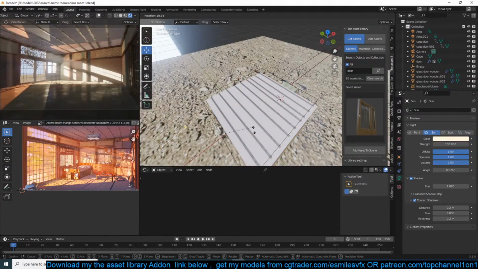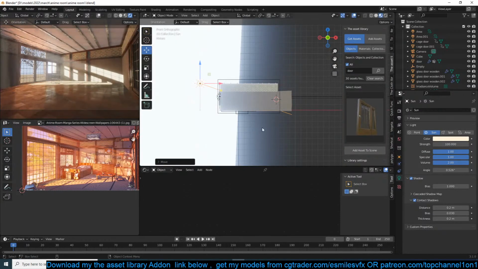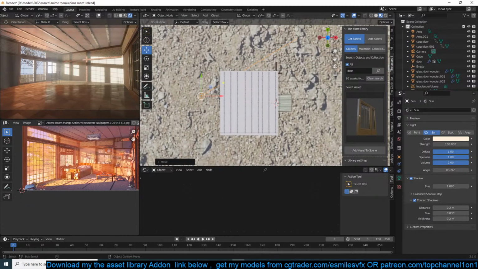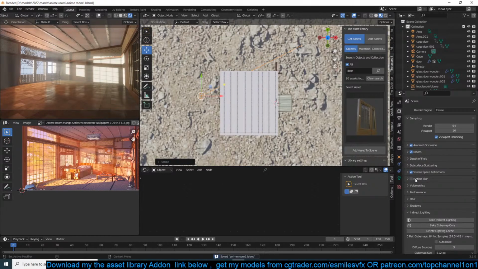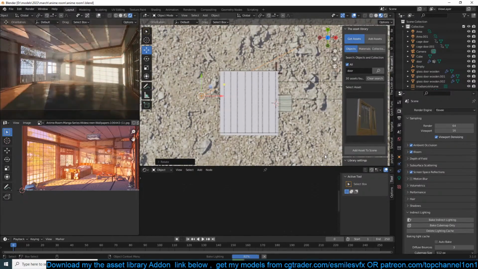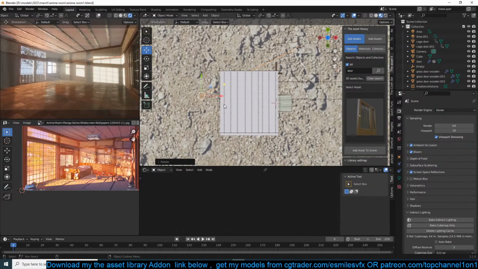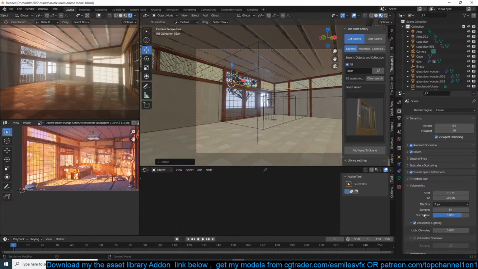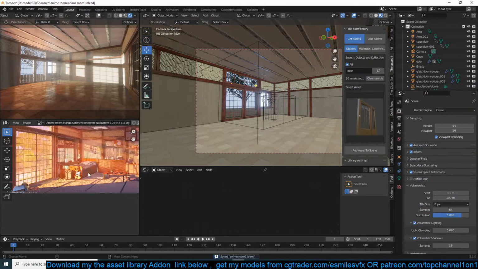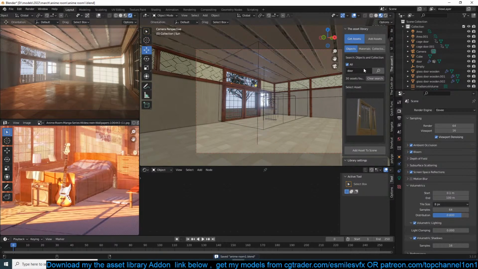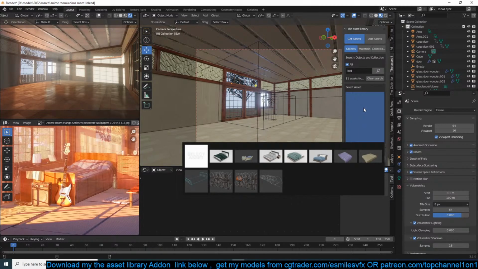Can't get the right angle of the sun here for some reason. Let's make the light again. Okay. Let's turn on some volumetric shadows. And let's get a bed. I have a bed here. No need to create one from scratch. But which one would fit our scene? Something like this.